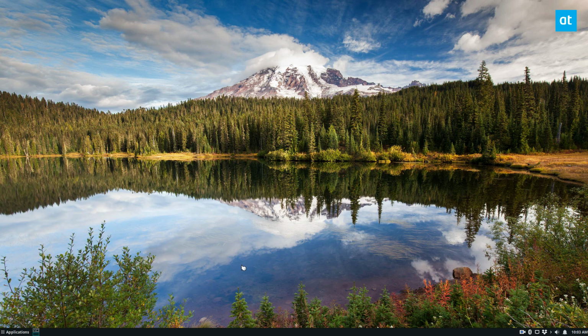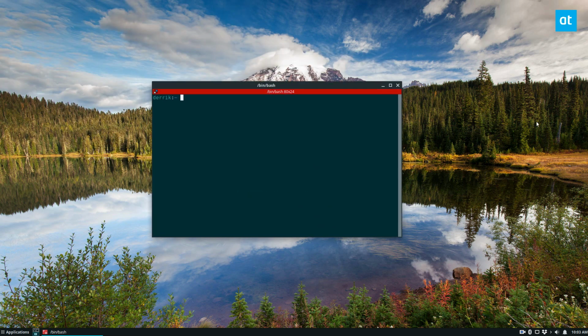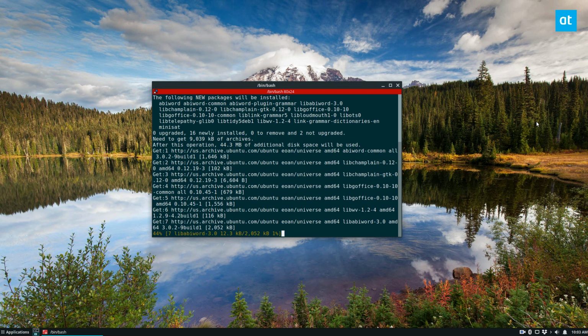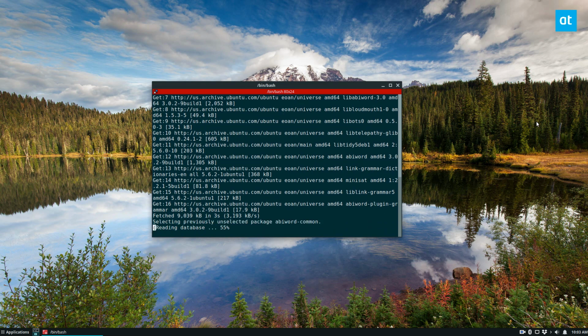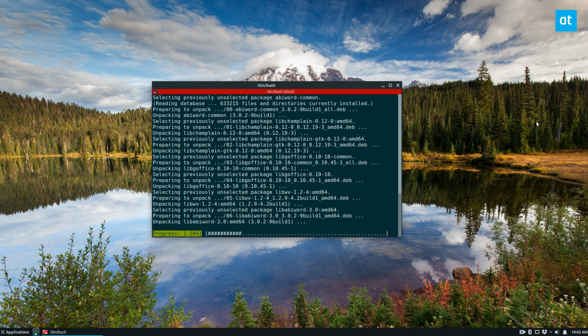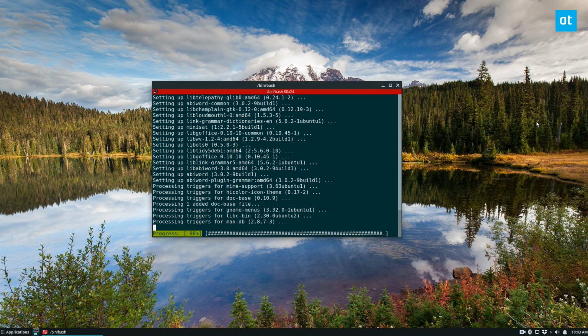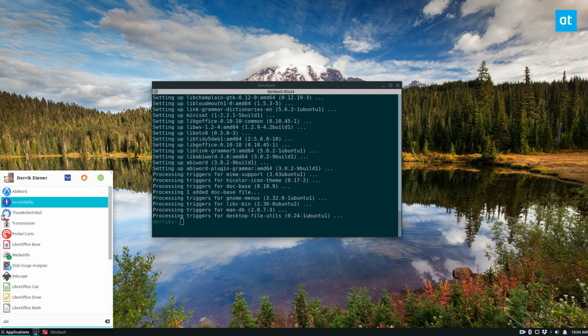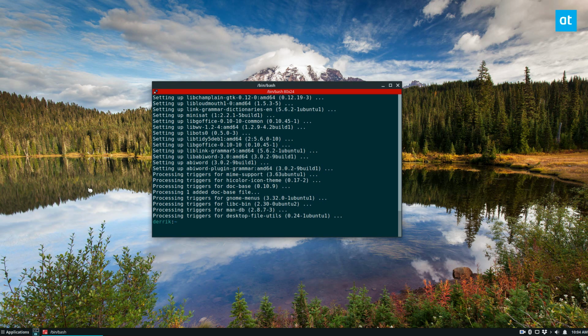So let's start off by installing it for Ubuntu. If you want to get Abiword for Ubuntu, you can just do sudo apt install abiword, like so. Enter your password. It'll download all of the things it needs, and it will set it up on your system. And as you see, Abiword is right there, and we can launch it.